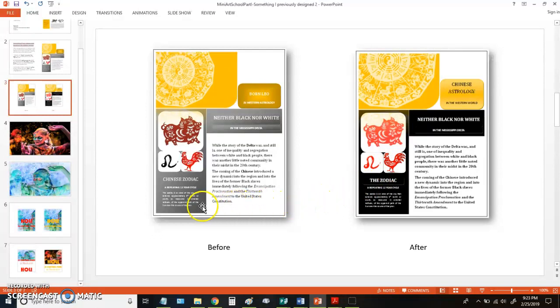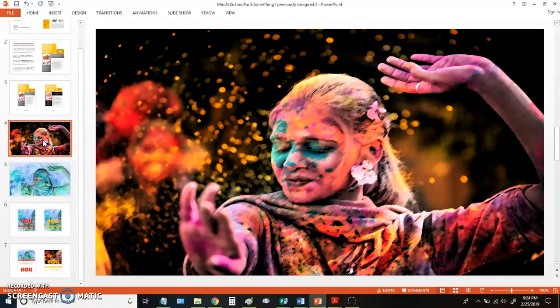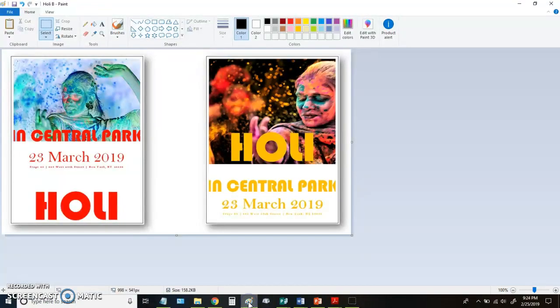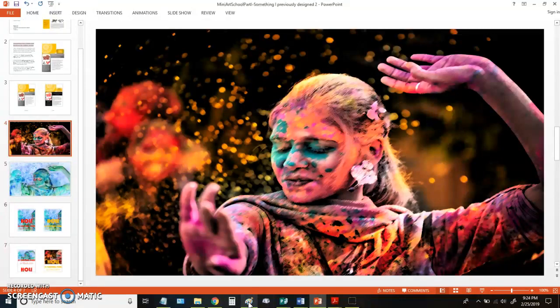Moving on to the next part of this discussion, I chose to create an advert for the Festival of Holi. And this is the original image that I found when I did an image search. And I simply imported this image into Paint, which is the simple tool on my Windows computer, and I inverted it. I just made it blue.